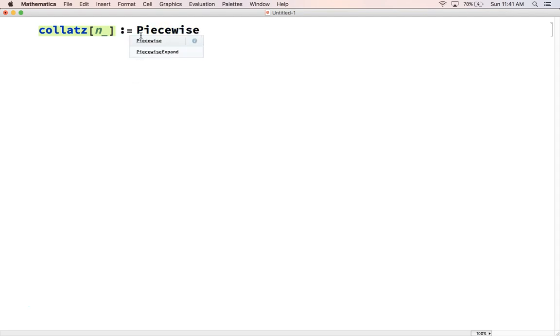And I'm going to use the keyword piecewise again. This function is going to be defined as 3 times n plus 1. I'm not going to say something like n greater than 10. Instead, I'm going to say 3 times n plus 1. That's what I do if n is odd.